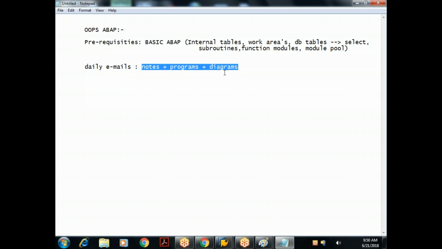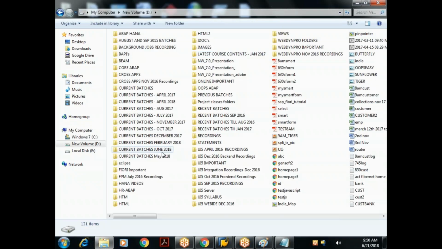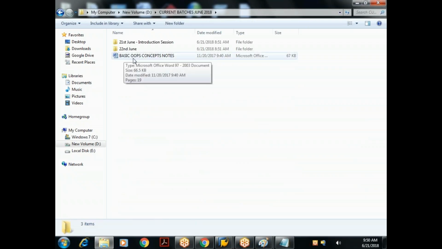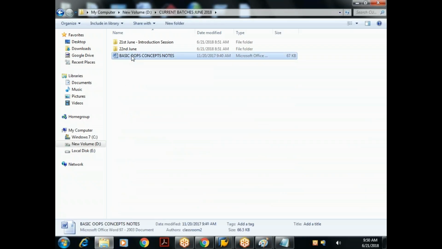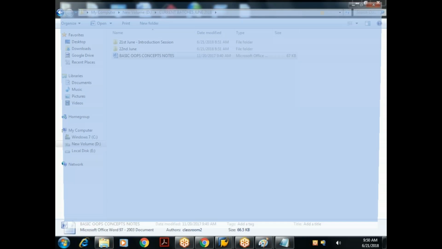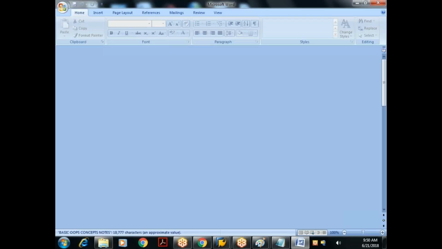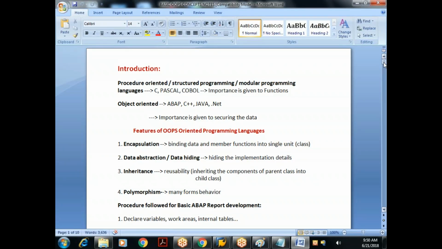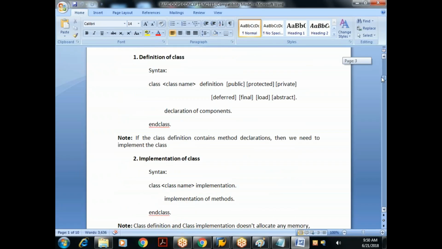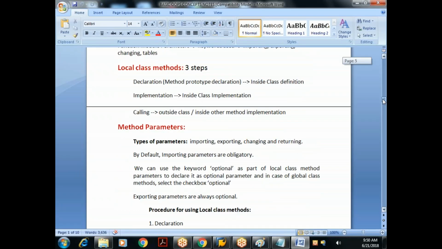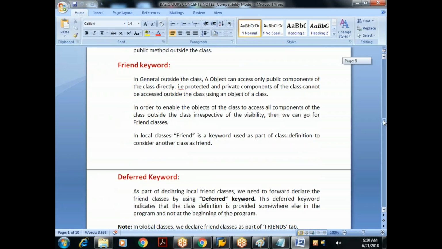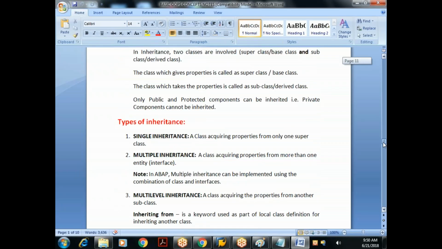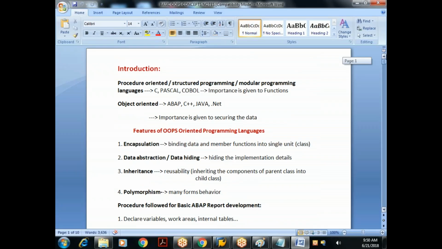Suppose, for example, let me open this. Suppose this is notes related to basic OOPs. When I open this, you'll have detailed notes, concept wise. Everything will be available here. You need not refer to any other materials. Everything will be there in detail. Understood? The programs we discuss in the live sessions, I'll also send as separate files, so during the session you need not copy anything.